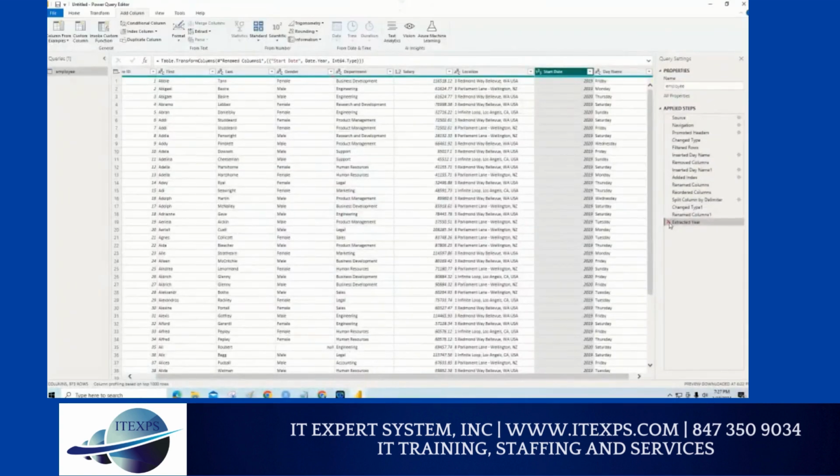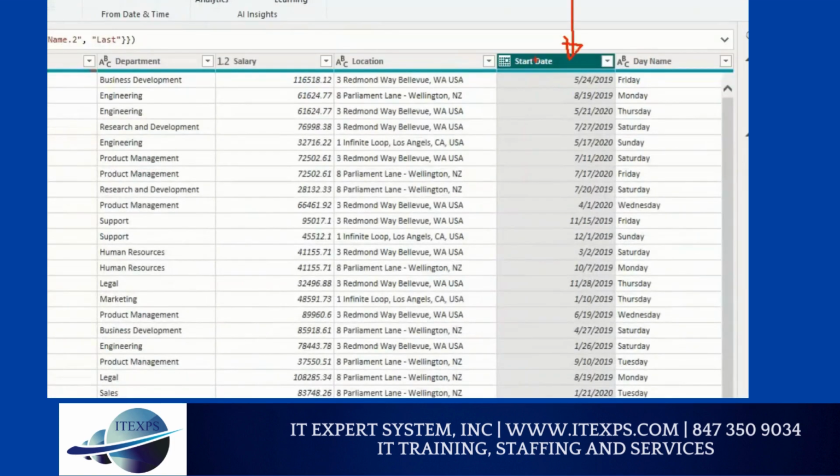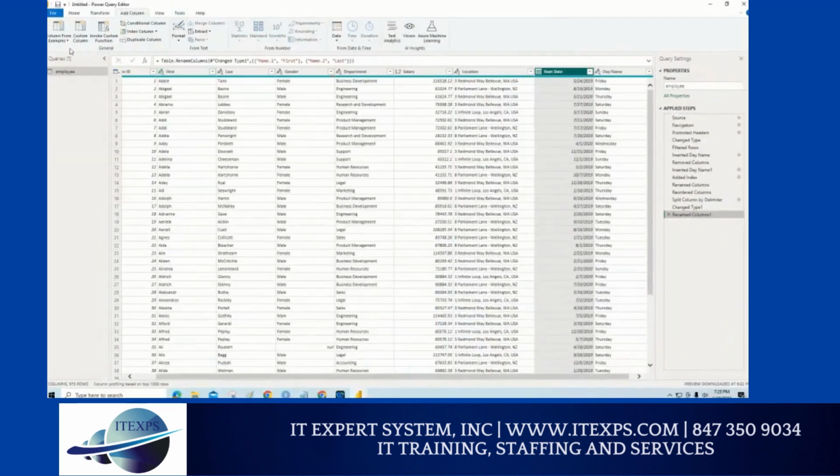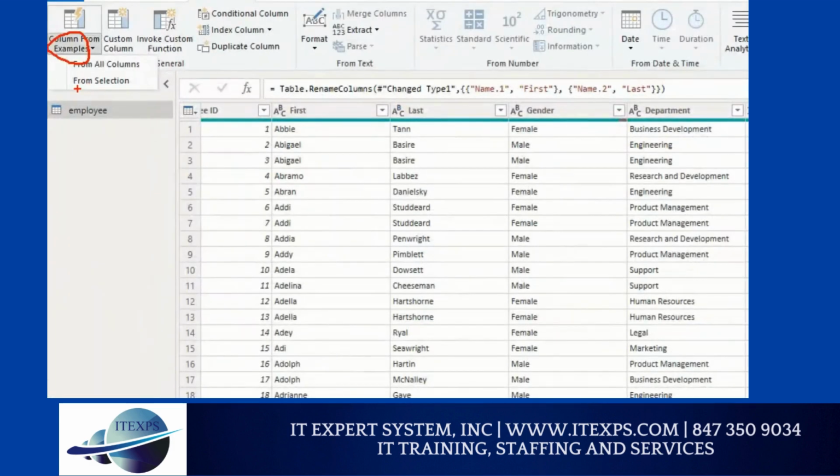So now I got my date back, and I still want to add year. I have many ways I can do this. I can go back and duplicate, yeah, there are many ways. We'll go with the same approach we did. Please pay attention. I select the column, I go to our first selection. Remember we say column from selection.